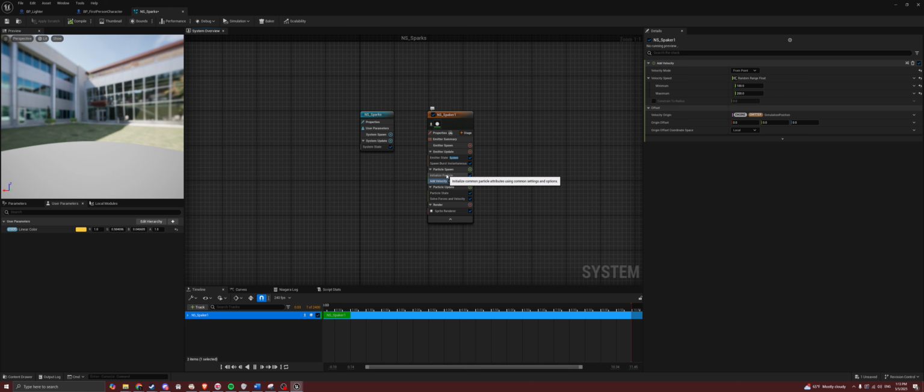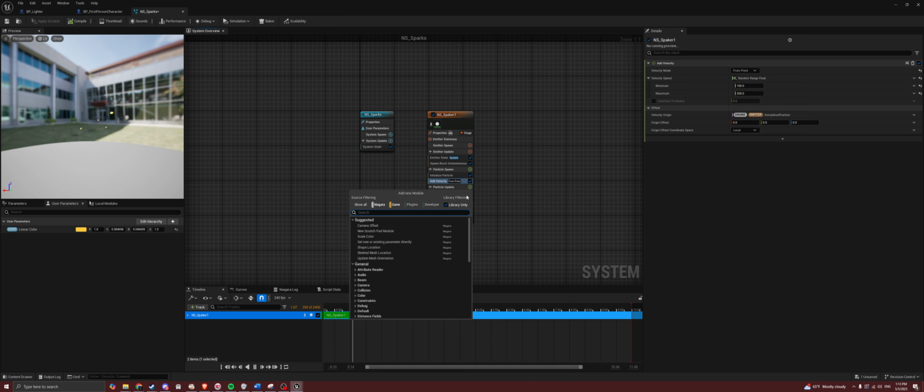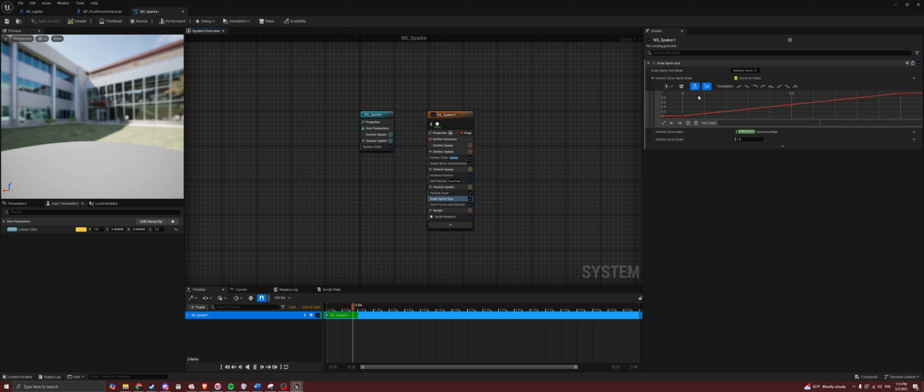And then inside of particle update, we're going to add another module called scale sprite size. This one might be a bit complicated. Okay. Scale sprite size. Non-uniform curve.